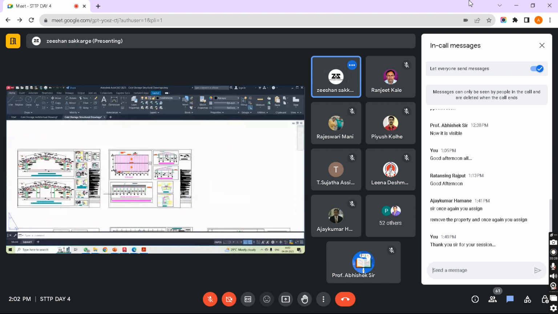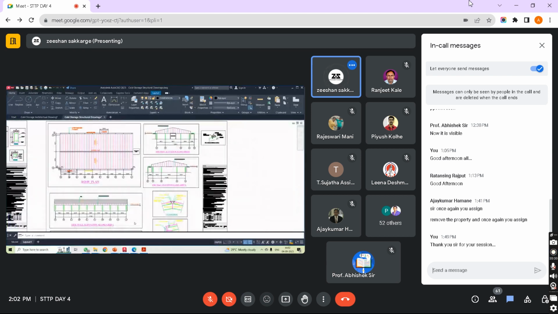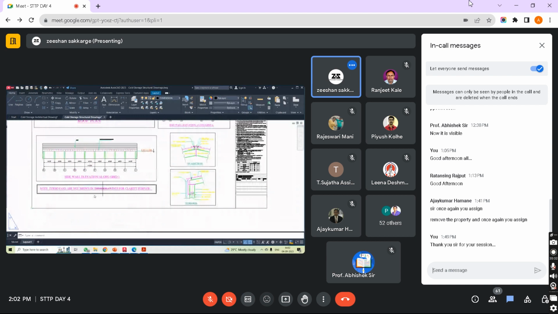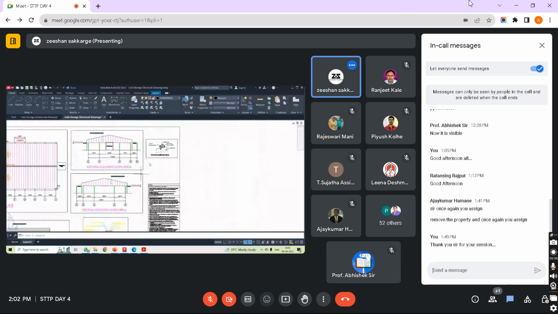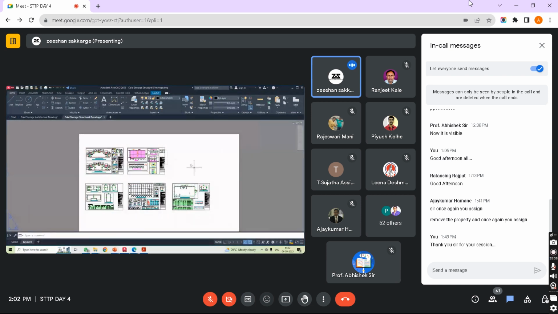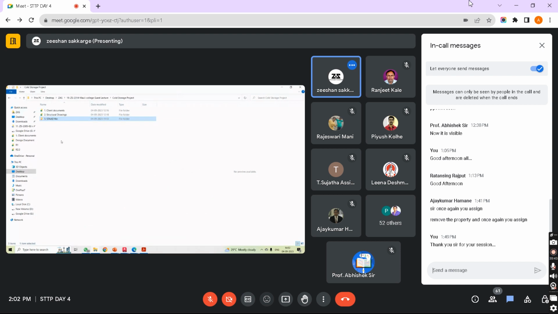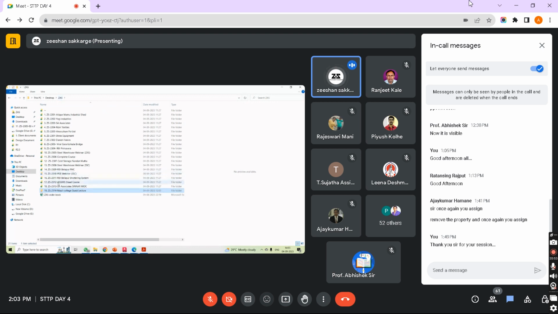Okay, and this one is for the roof. So these are some of the drawings which we give to the client, and along with the STAAD file, with the help of which he can construct it on site. Now I will show you one more thing. I wanted to show you the Excel.